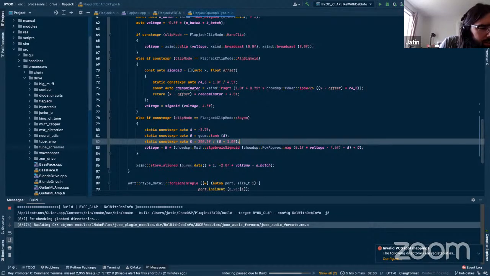1 minus absolute value of x minus 1 to the 4th. Very cheap tanh. Yeah, I mean, that's very similar to the one that I'm doing here. Just instead of to the 4th, I'm doing a square root. Yeah, it's kind of a similar approach to getting the same result.